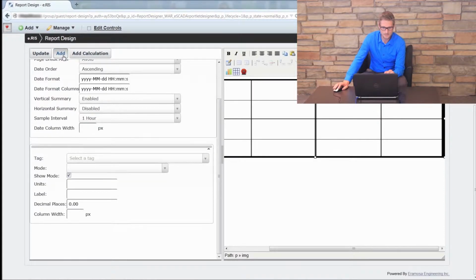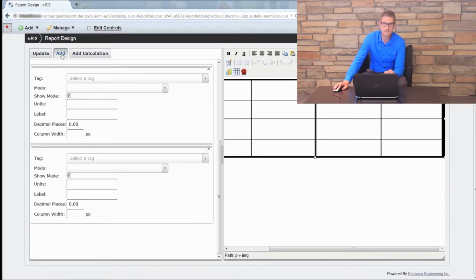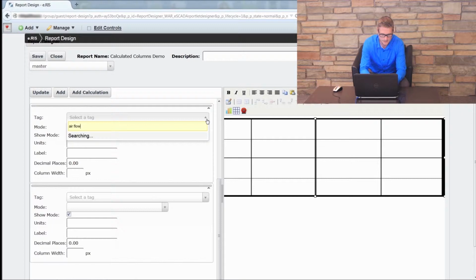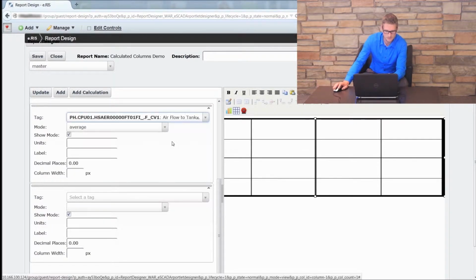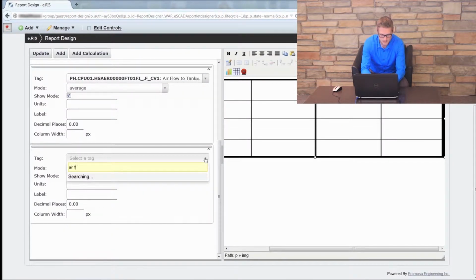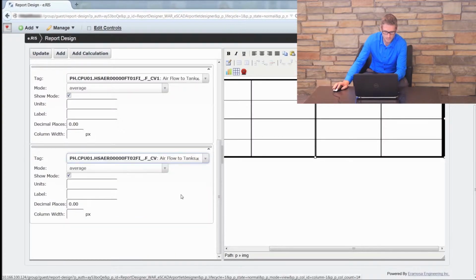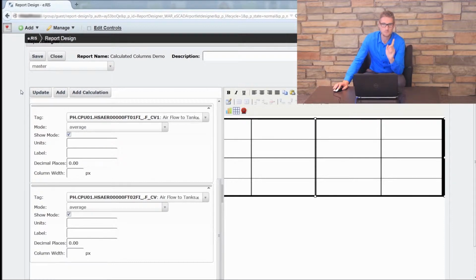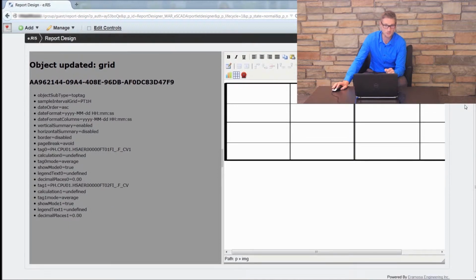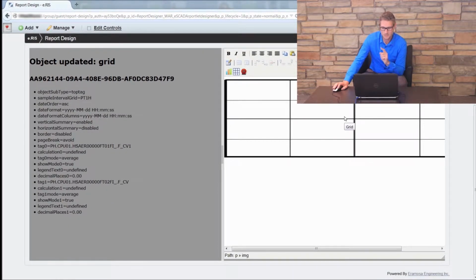I'm actually going to click add twice. That's going to add 2 columns to the grid. So for the first one, I'm just going to choose that airflow tag. We'll leave the sampling mode as average for now. I'm going to choose another tag that's similar. It's another airflow tag. And I'll leave that as average. And as always, it's important to hit the update button after you add those tags so you don't lose your work. Now I'm going to go back.